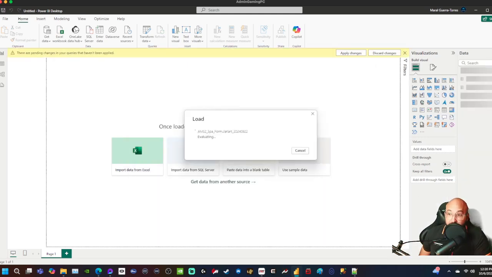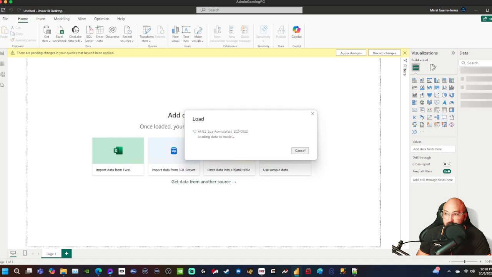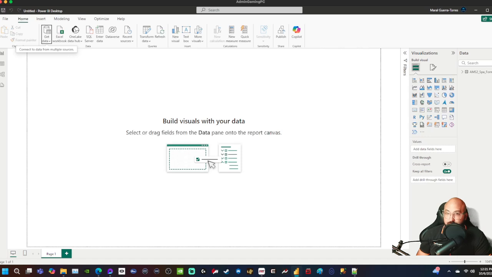Again, if you're on a slower computer, this may take a while. CSVs by their very nature take a long time. And if you don't have 64 gigs of RAM like I do, it may take a while. This is SQL Server Analysis Services, after all, that runs in the background, so just be cognizant of that.